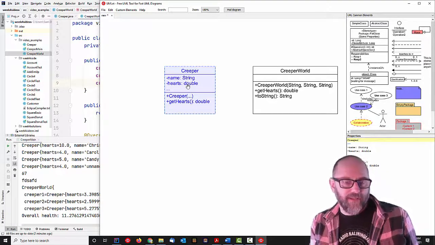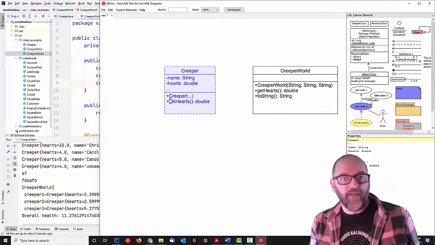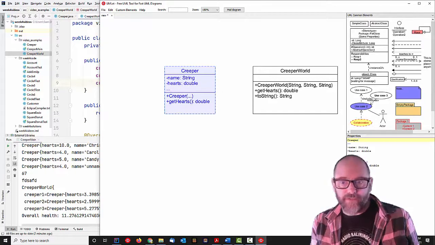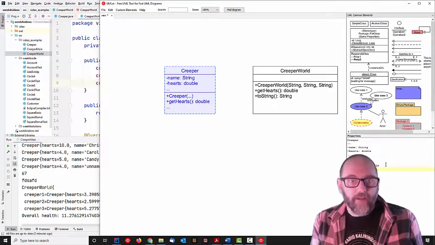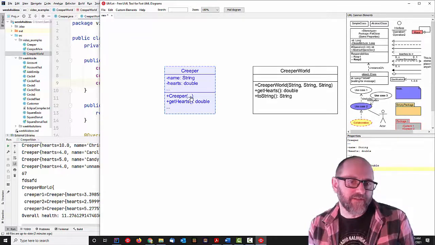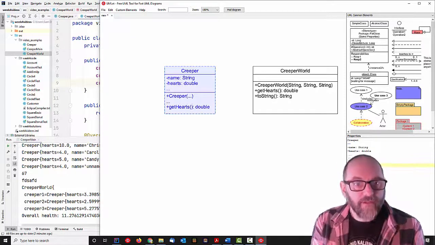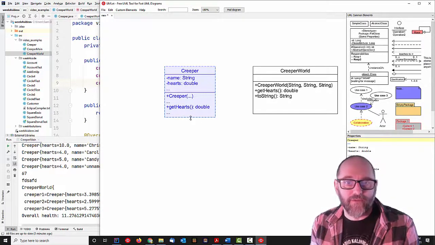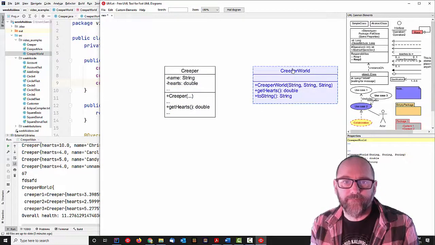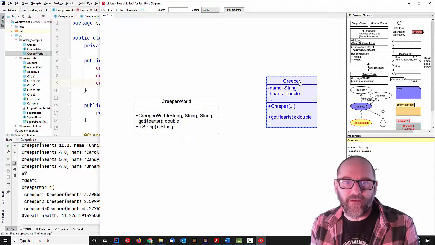Creeper has a name and it has hearts and it has some other variables. It has a bunch of methods as well, including some various constructors and so on. So to save some time, I'm not doing the whole thing. Creeper World over here, though, I think is complete. Okay, let me move these back around here.